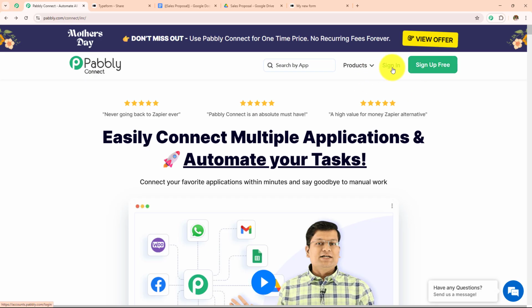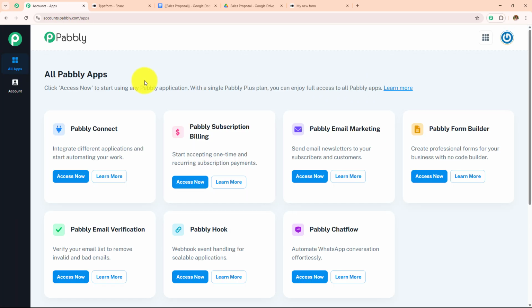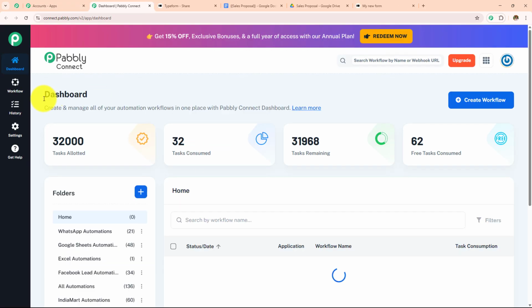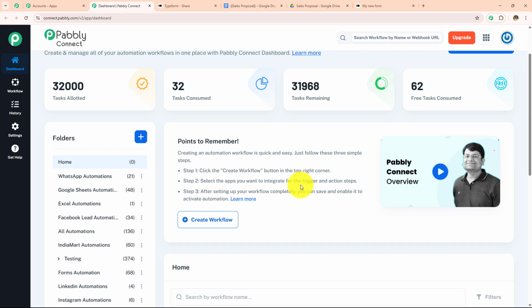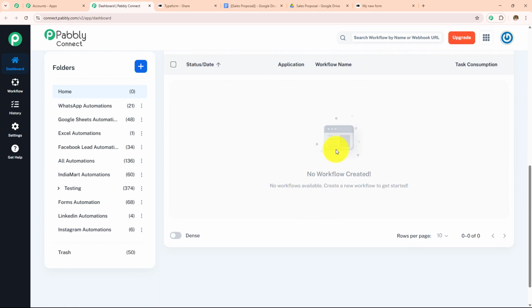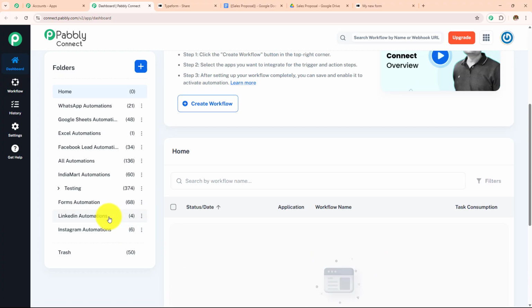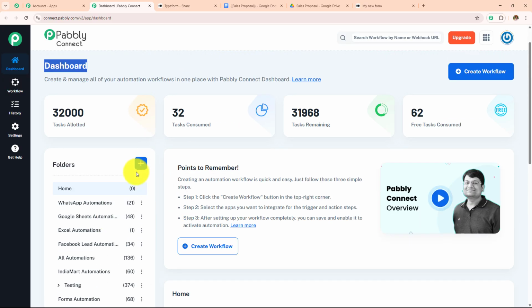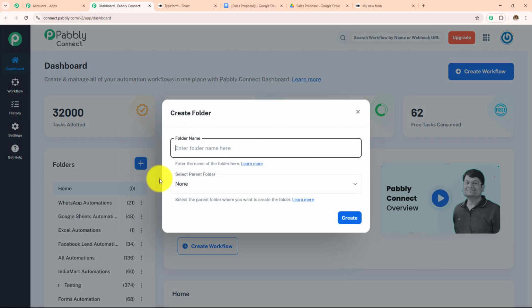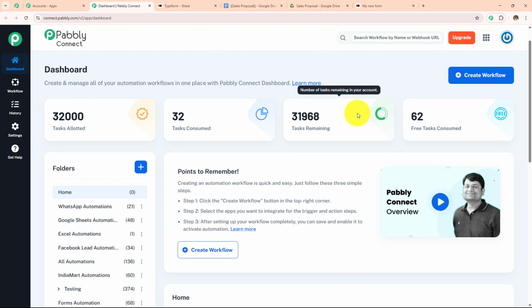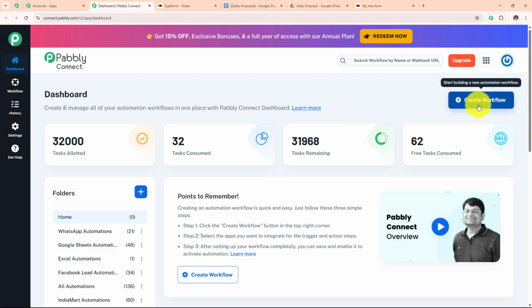As I'm an existing user, I'll click on the sign in, and here the all Pabbly apps page has appeared, which is showing me all the Pabbly applications. I'm going to click on this Pabbly Connect Access Now. And it has taken me towards this dashboard where I will be able to find all my workflows over here and all the folders which I've created over here. Now if you want to create a new folder, simply click on this plus icon, and from here you can create a new folder.